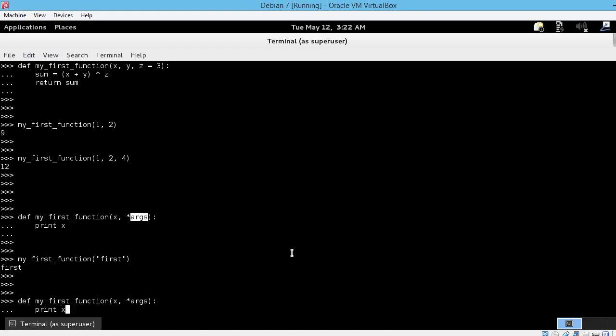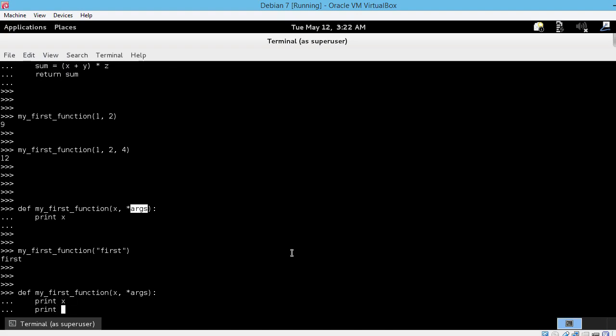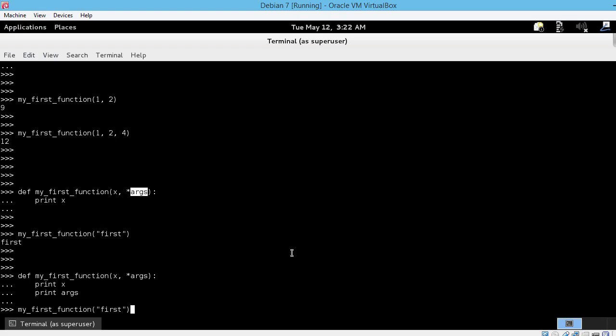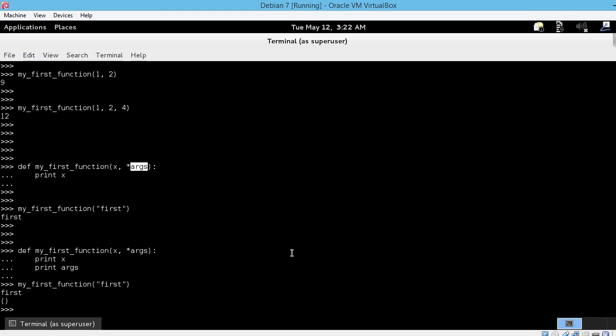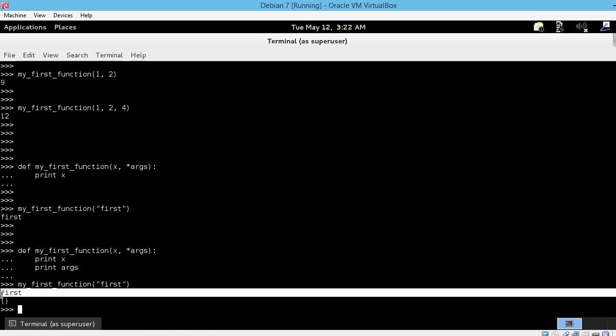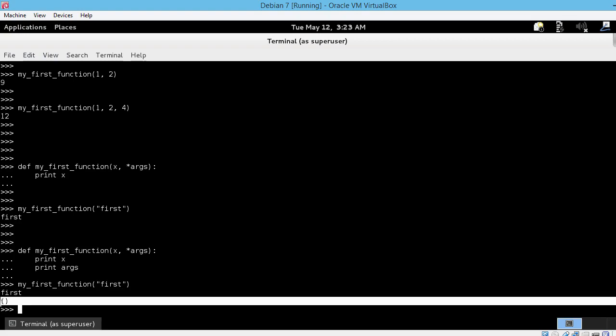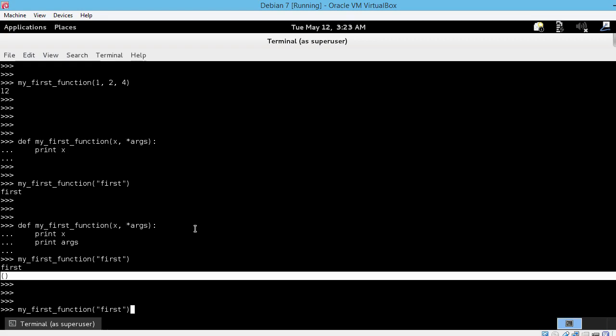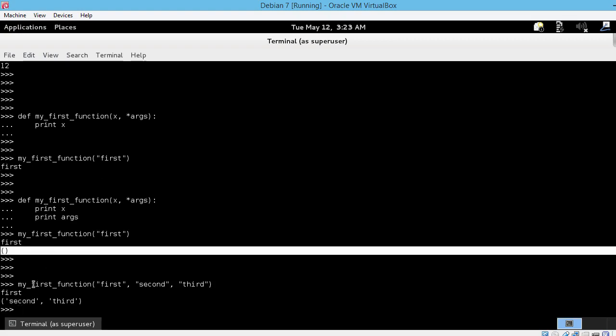Okay, print x and also print args. Now let's call the function again by passing a single argument. Okay, now when calling the function, we can see x has been printed out. This is the string. But we also got an empty tuple, which is actually the args parameter. Now let's call the same function, but with more arguments this time, and see if the tuple gets populated. So, my first function, let's add a couple of strings. Second, third. Okay, so we have the confirmation that the args variable is indeed a tuple.